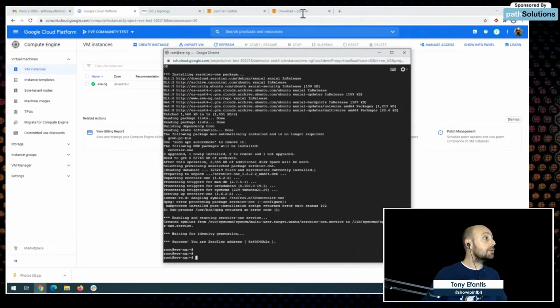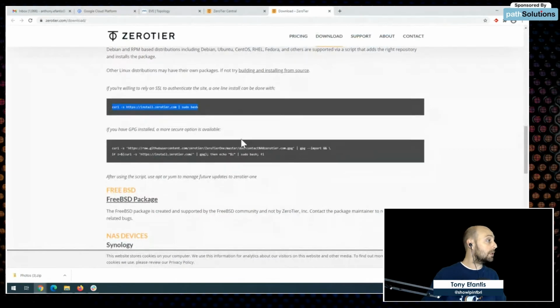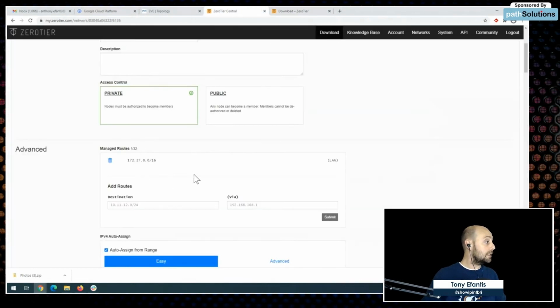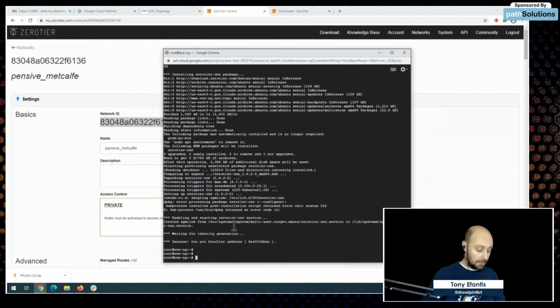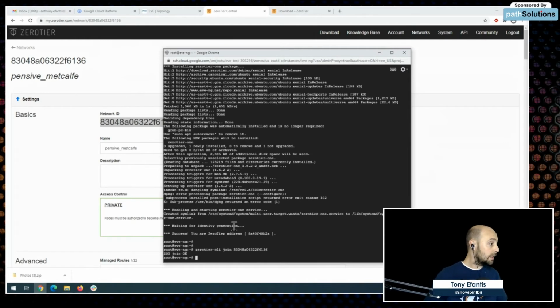So the next thing I want to do is join my network. My network ID is here, and in my shell it's zerotier-cli join, paste, enter, join.